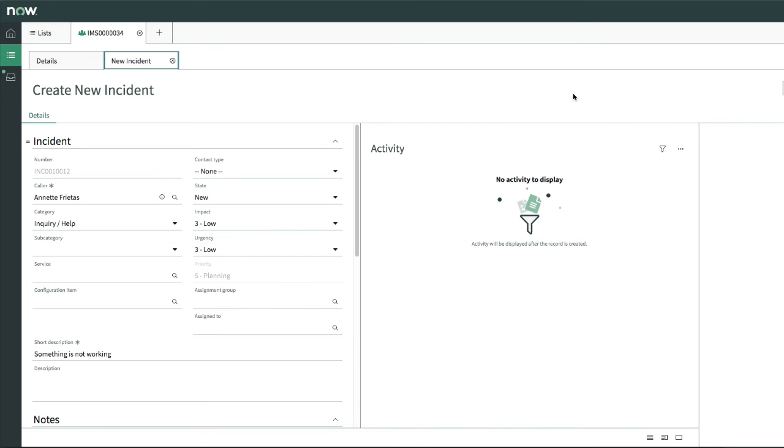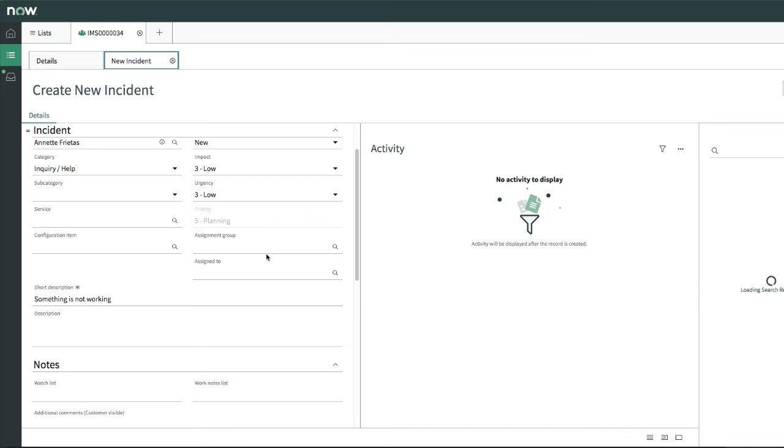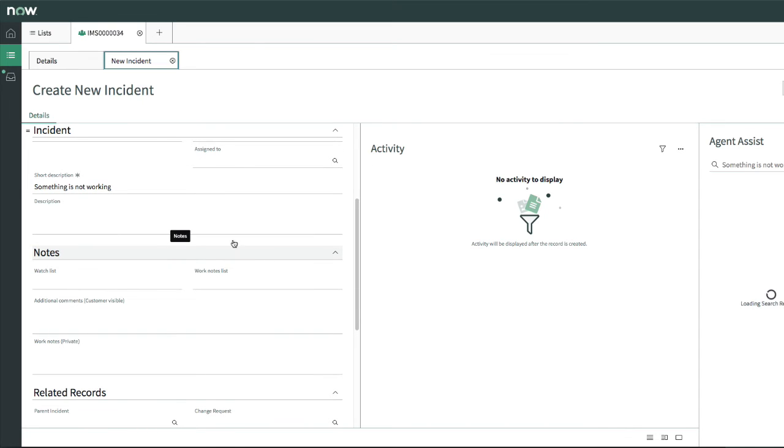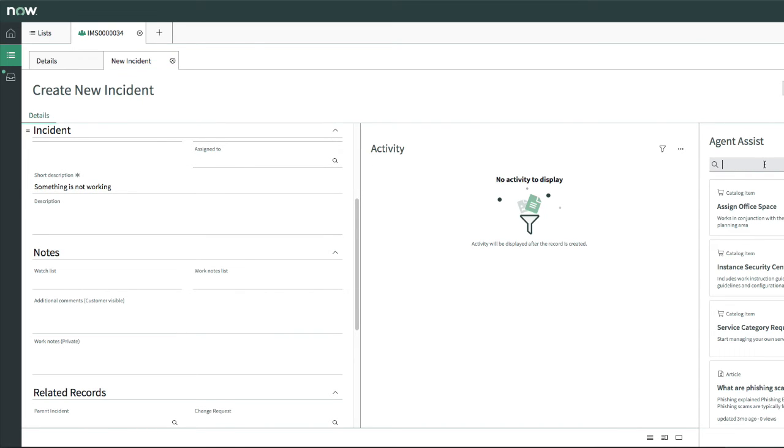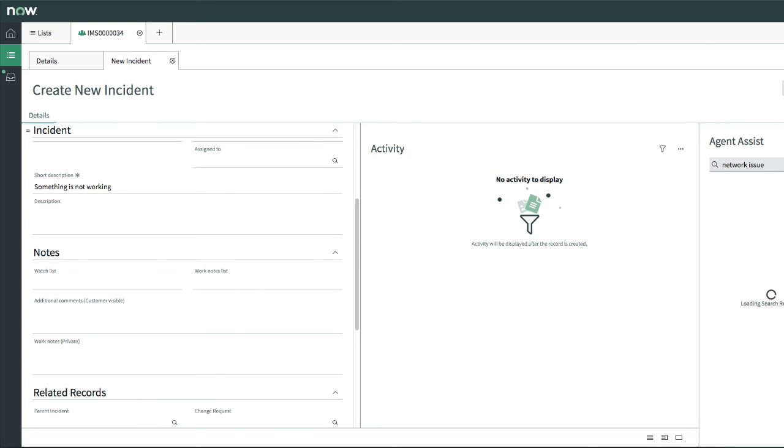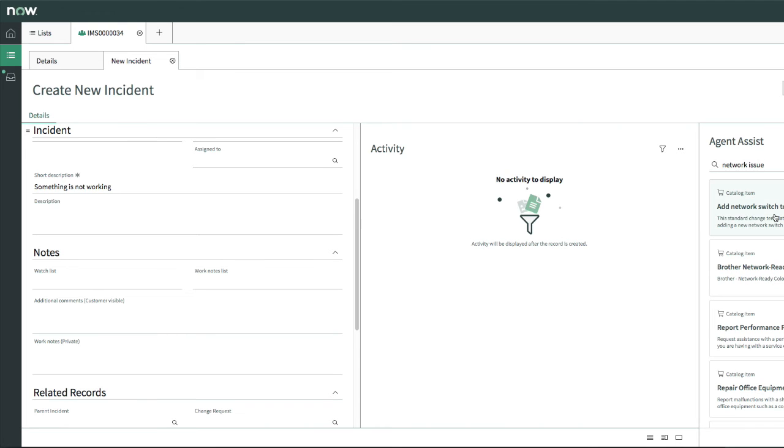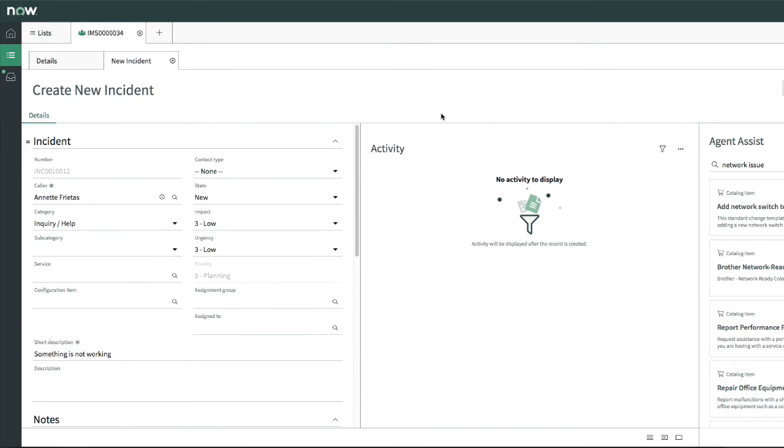In this case, we decided to create a new incident, and all the data from the interaction will carry over. But here with the agent workspace, you can take advantage of features like Agent Assist to proactively try to help you as a technician identify either catalog items, knowledge articles, or similar resolved incidents that may be out there.